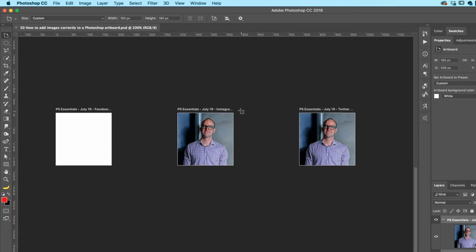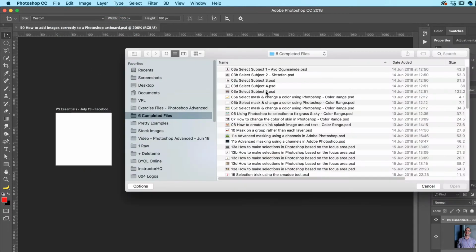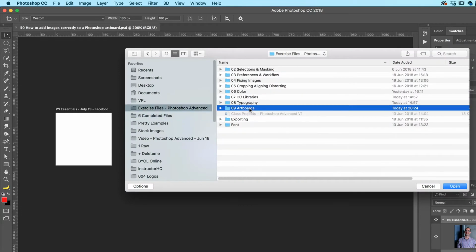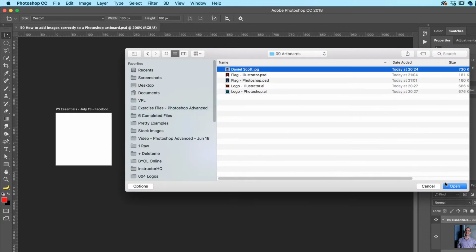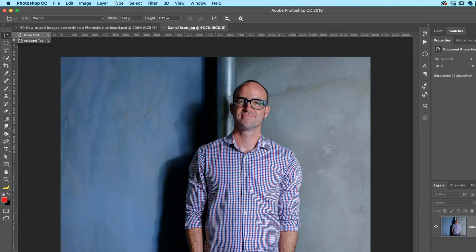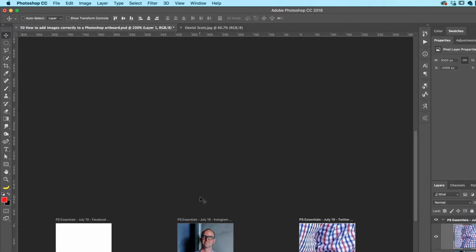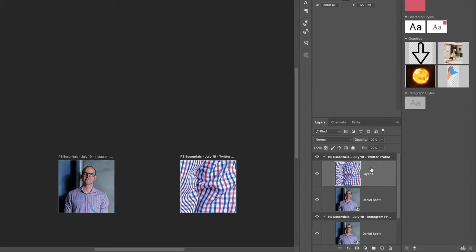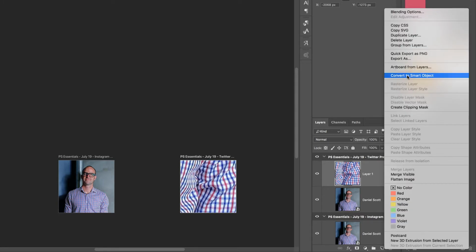All right, when you're bringing in graphics, up until now we've been doing a lot of opening and just copying across. So from the exercise files, I'm bringing in Daniel Scott, and I can go back to my Move tool and copy it across. There's nothing wrong with this. I just have to make sure where I drag it to, because it could end up on any old artboard, especially if it's a big image like this. And when I do get it in, the first thing I do is convert it to a smart object.